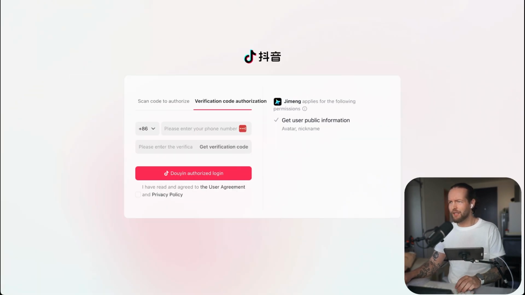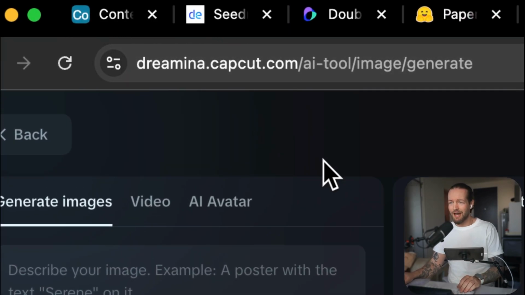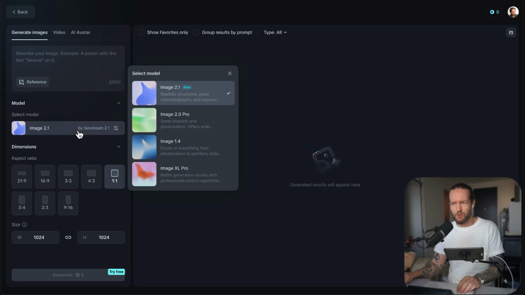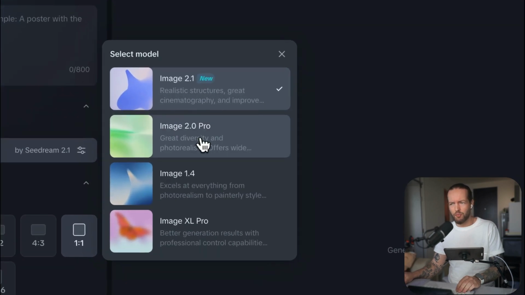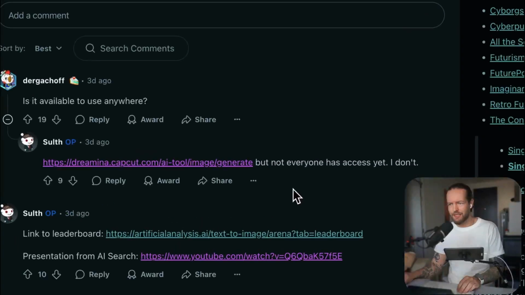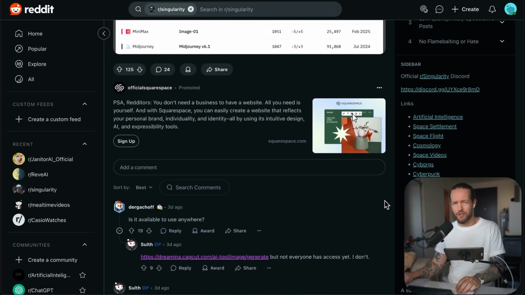So for me, I do have to use dreamina.capcut.com. Now, the thing with this is that it's not available to every country. I only have access to SeeDream 2.1, 2.0, I have the 1.4 and XL Pro. I found this out by checking Reddit and seeing that this is the place we can get access, but not everyone has access yet. However, I did see a bunch of people on X that did have access to it right now, so maybe you are one of those.